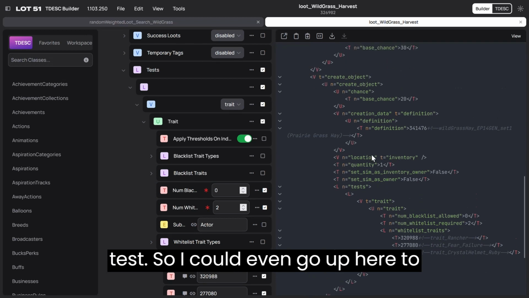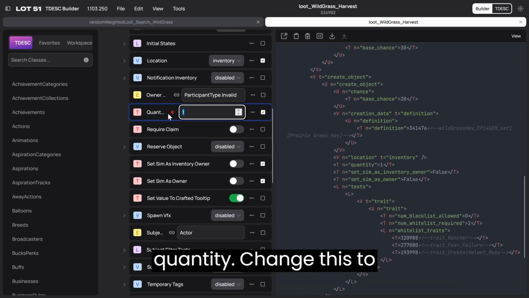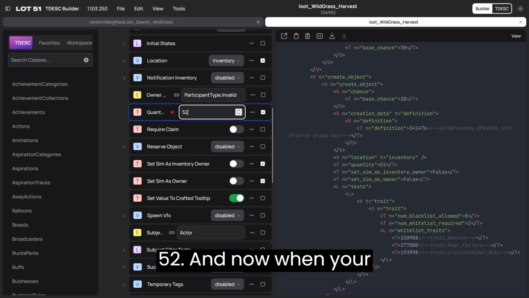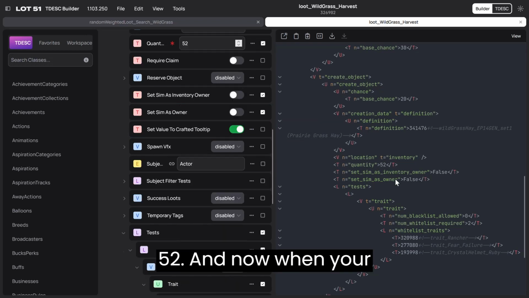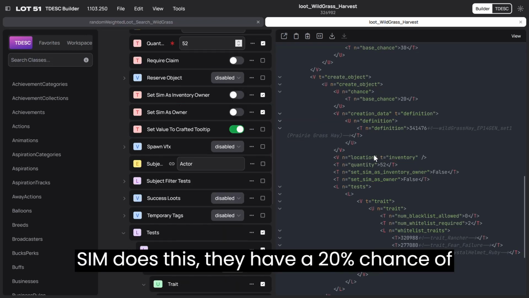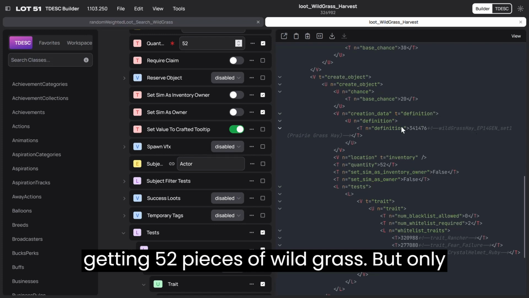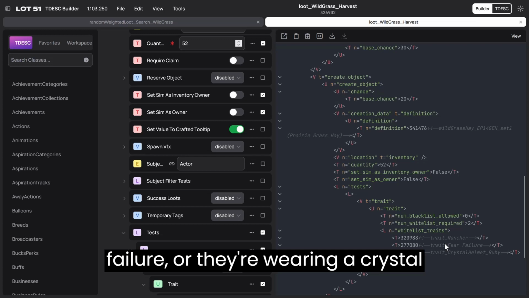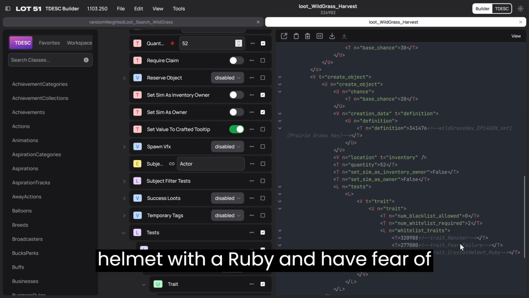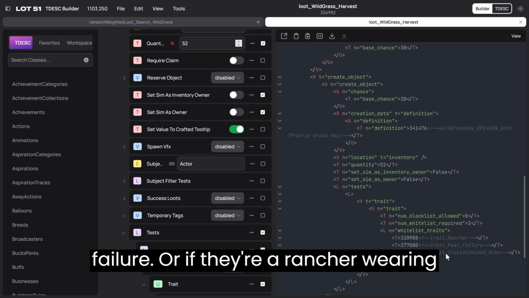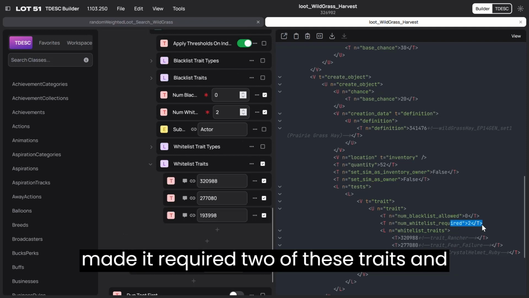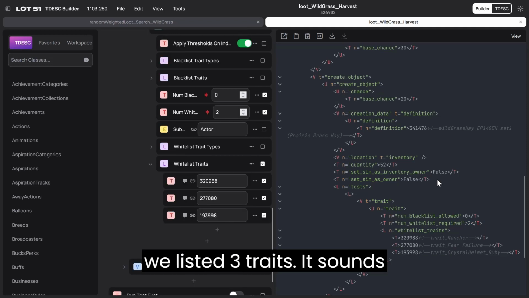So I could even go up here to quantity, change this to 52. Now, when your sim does this, they have a 20% chance of getting 52 pieces of wild grass, but only if they are a rancher with a fear of failure, or they're wearing a crystal helmet with a ruby and have fear of failure, or if they're a rancher wearing a crystal helmet with a ruby. Because we made it require 2 of these traits, and we listed 3 traits.